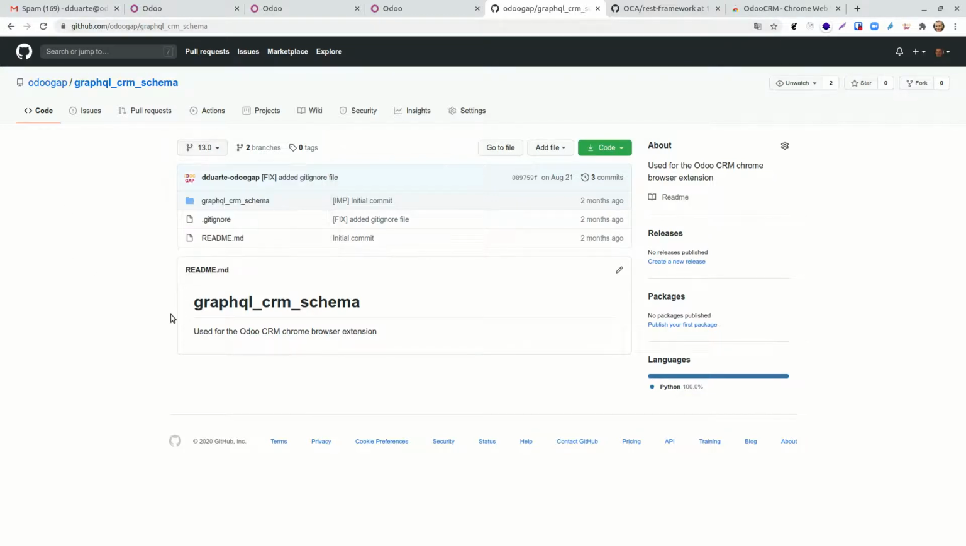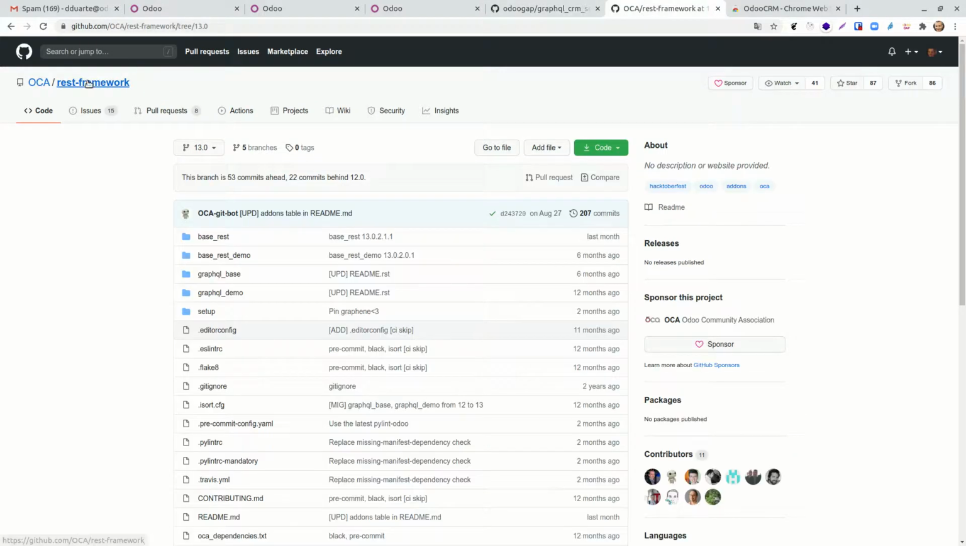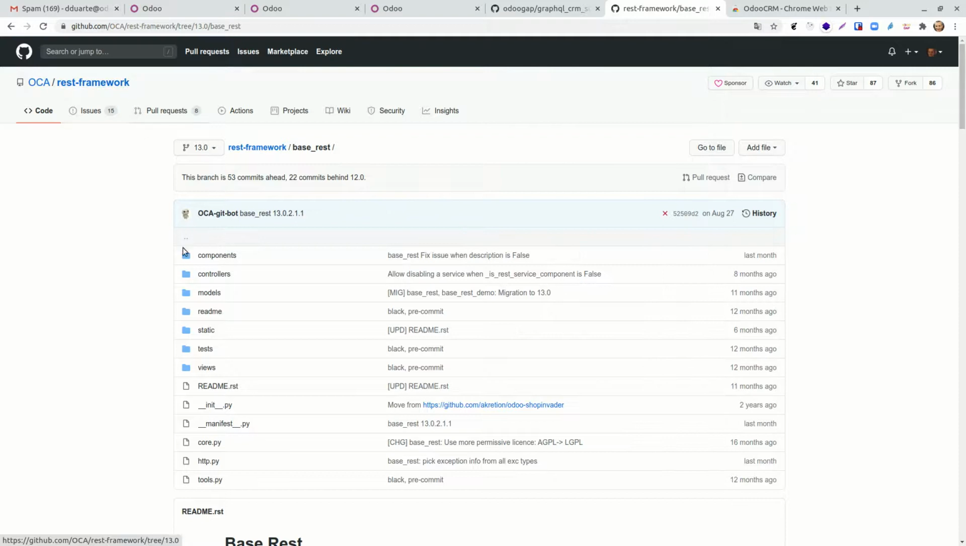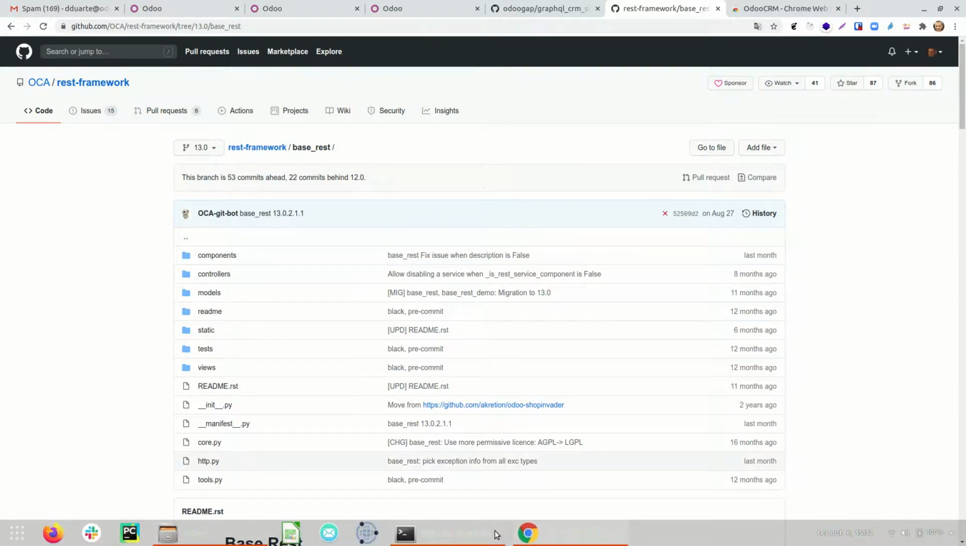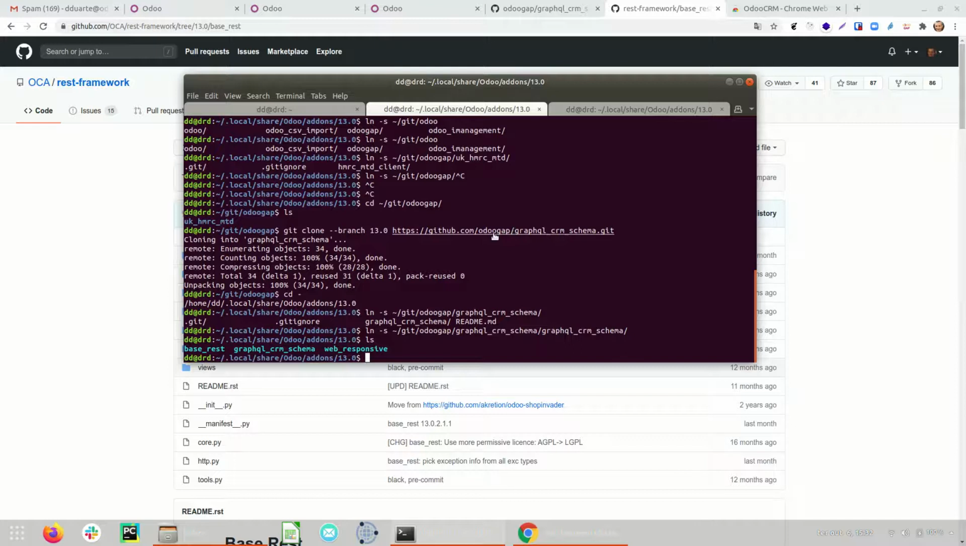schema. This has a dependency on the REST framework, base REST. This module here, it's important to have it, base REST. And as you see on my local, this is how I did it. So I have it base.